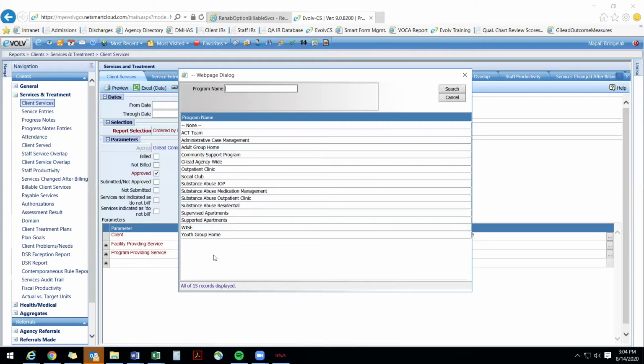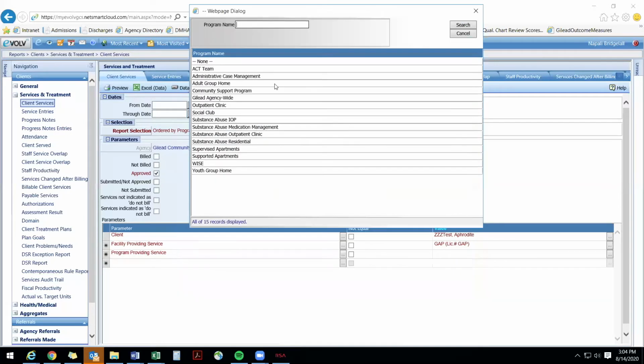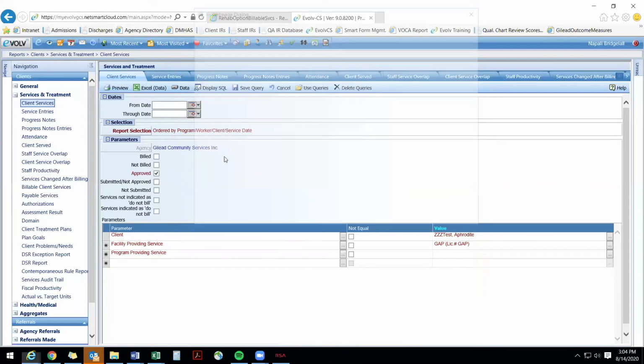And that's because GAP and SCAP would fall under our supported apartment programs. So if I'm looking for services provided to GAP, I just need to make sure that I have selected the correct facility providing service here as GAP. For program providing service, I could select supported apartments if I want to be thorough, but it won't make a difference because there's only one type of program for GAP.